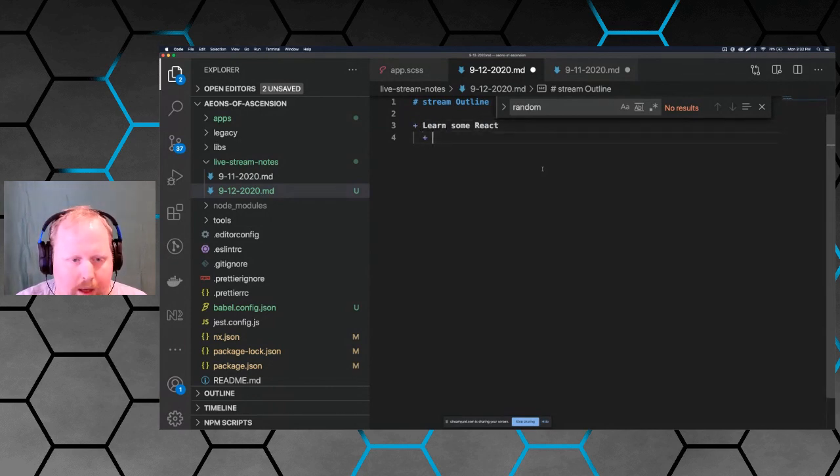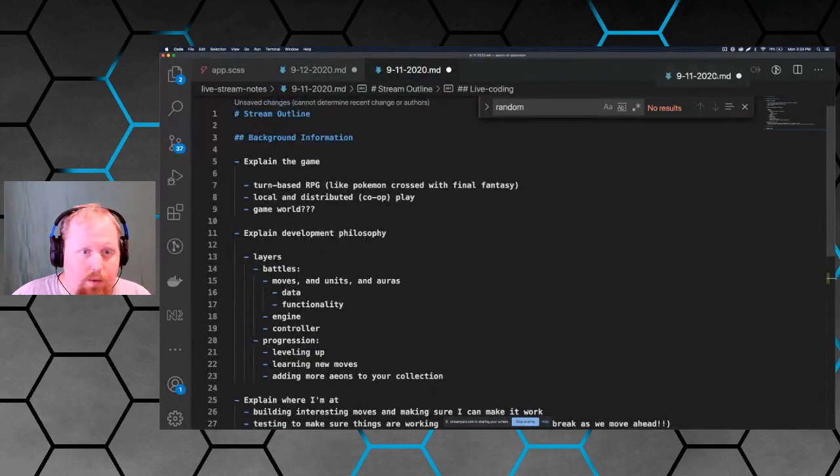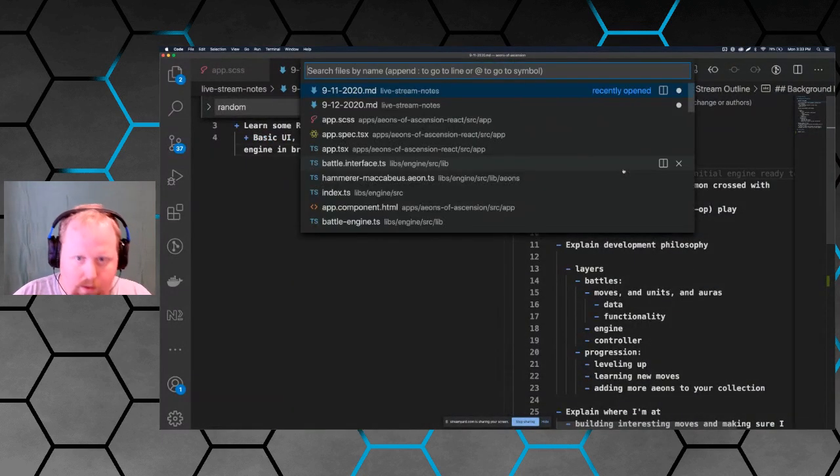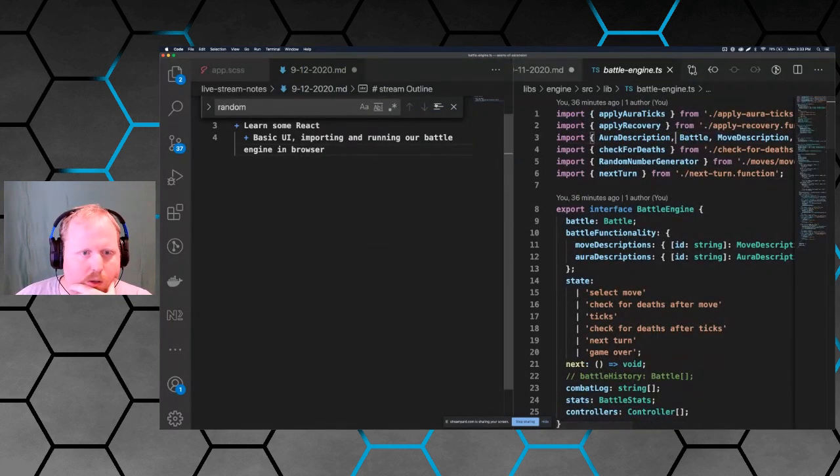So I have a working battle engine here at this point, I believe. I don't think we'll see it break, though that may prove to be false as we go along. So we're going to want to do some very basic UI for importing and running our battle engine in our browser. Let's take a look. Let me close that down. Maybe let's move this over here. And in this thing, let's open up Battle Engine and take a look at this real quick.